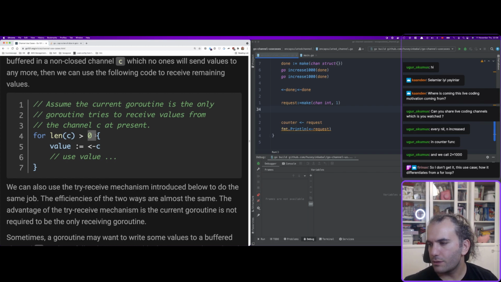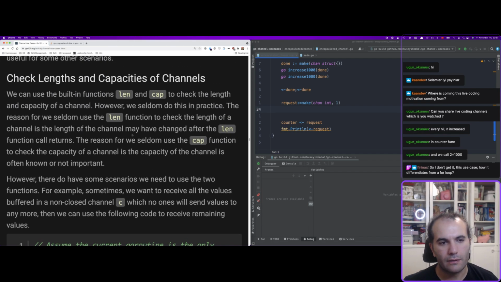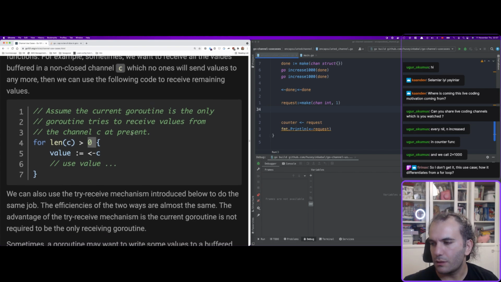So I don't get this use case, how do we differentiate it from a for loop? I couldn't get which situation you are talking about, but if you are talking about cap and len, I think you are not talking about that one.